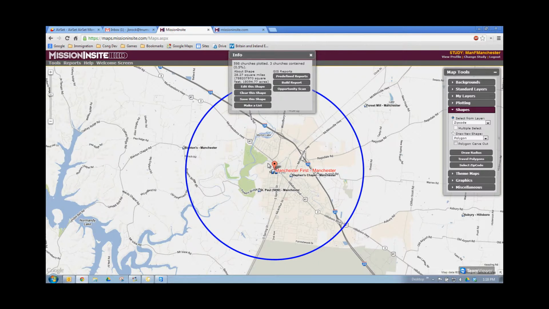Basically it gets us set up so that we can ask the program the question, who are the people that live inside that circle, who live in that mission field? We're going to take a look at the QuickInsite Report, which is one that they've generated that has some of the most common sorts of information that you would want to take a look at.